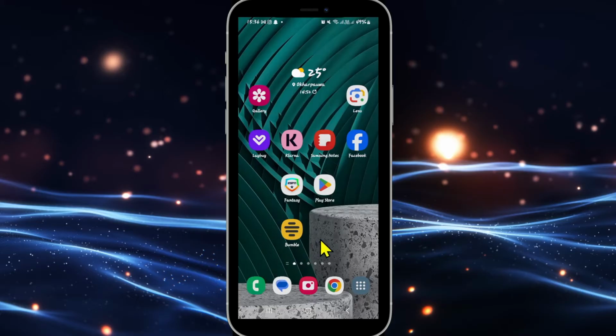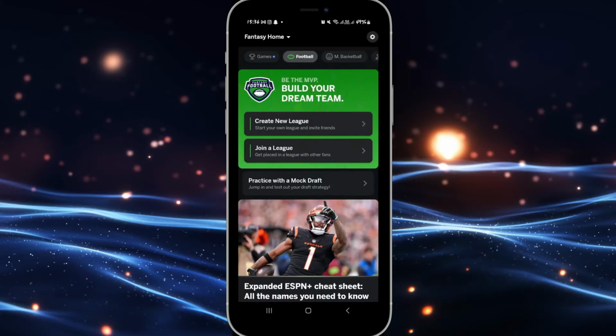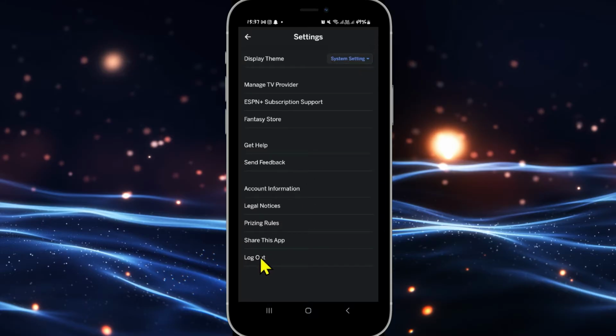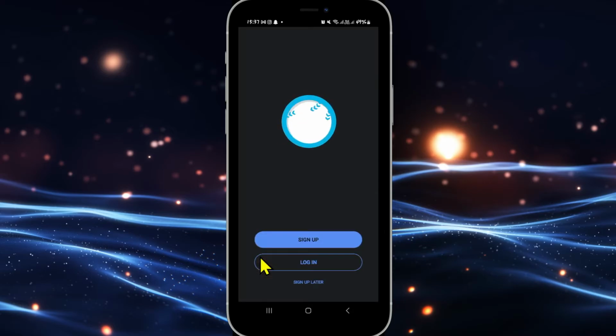Now, if you have forgotten to log out from the Fantasy Sports account on your device within the app, then you can simply open up the application, which will directly take you into your dashboard. From this page, tap on the gear icon at the top right corner and you will immediately see the logout button. Go ahead and tap on it. And now this will log you out from your ESPN Fantasy Sports account right away.